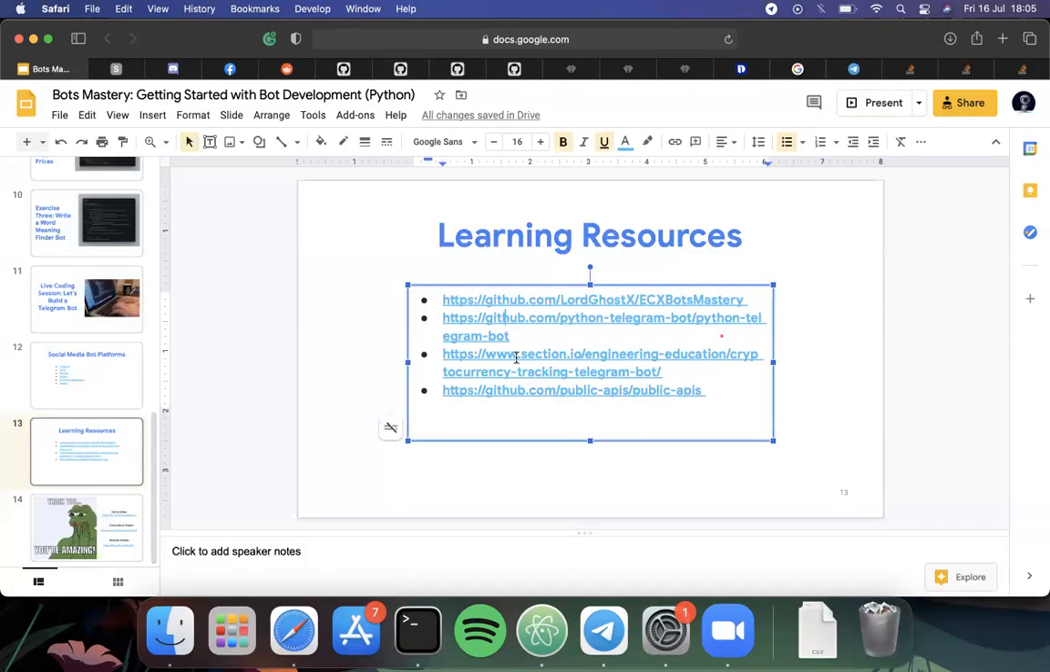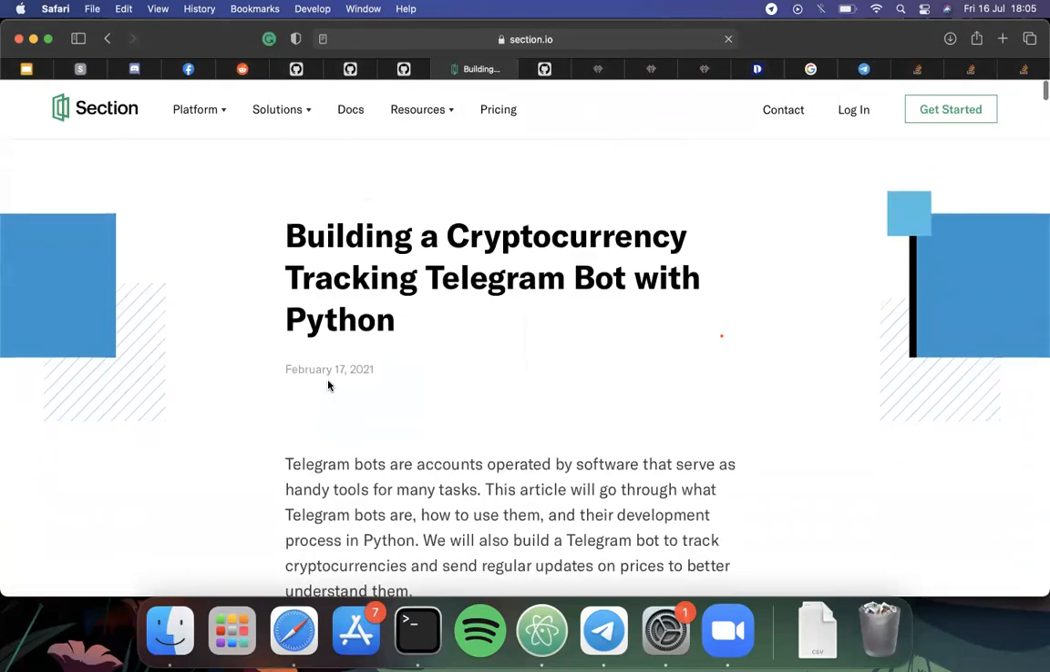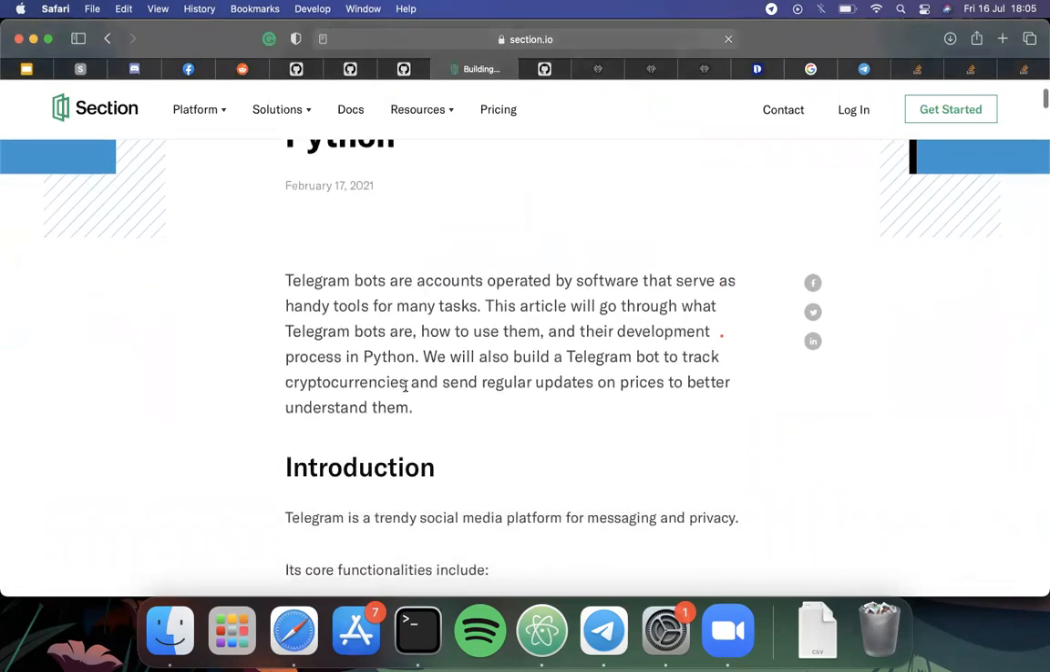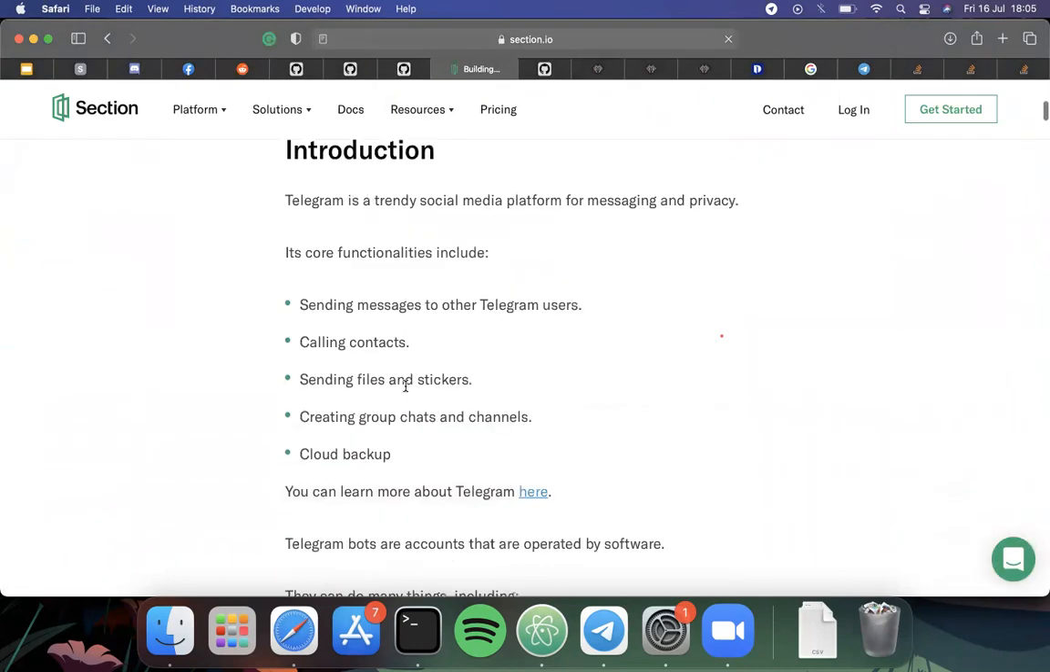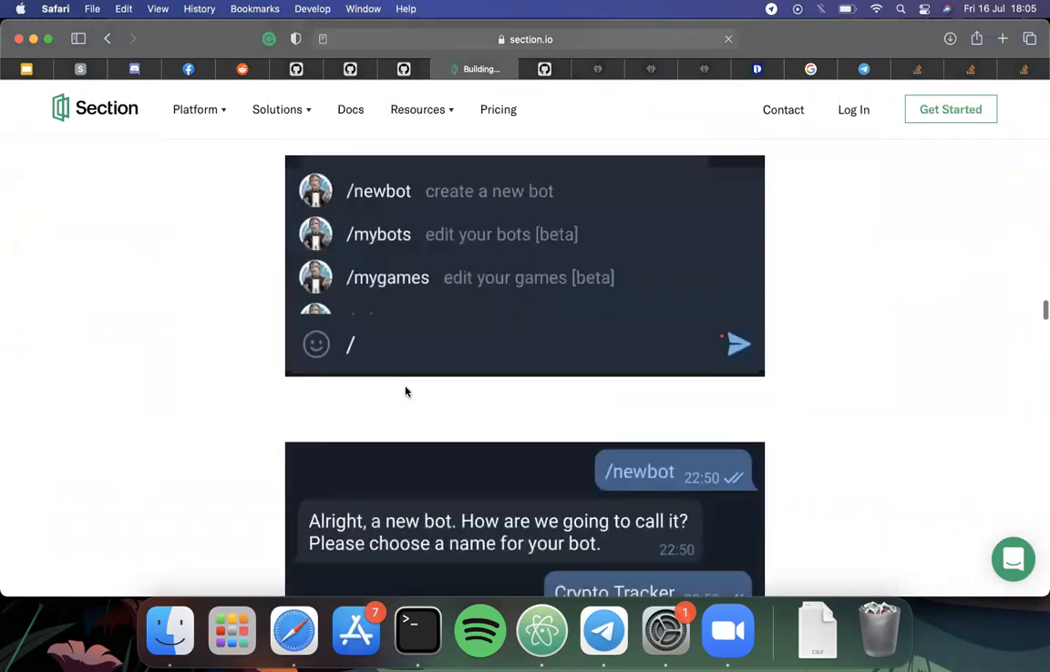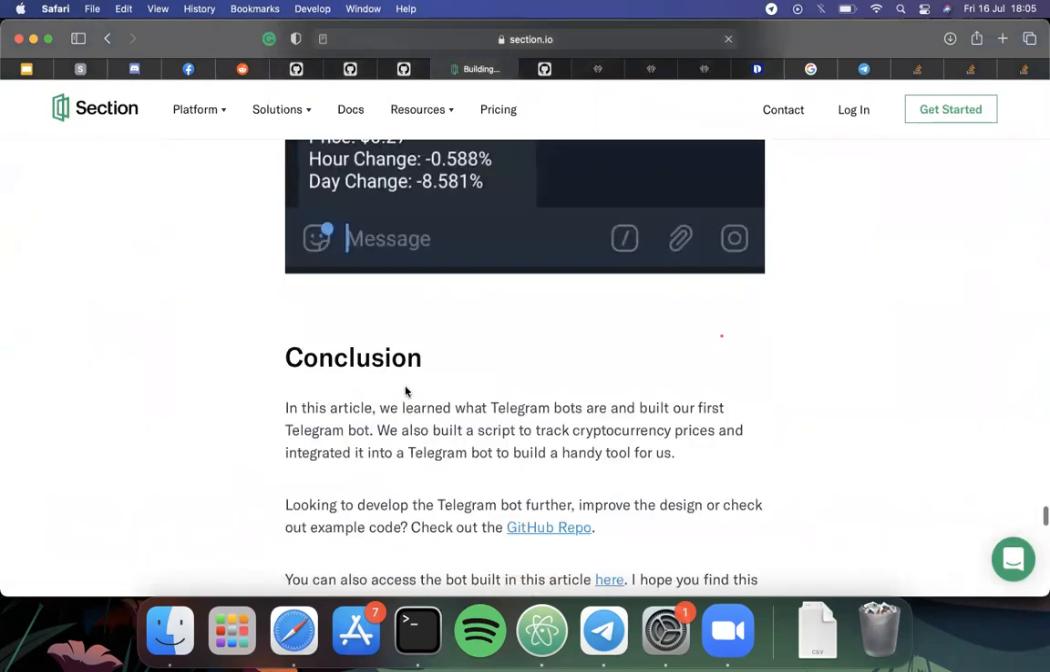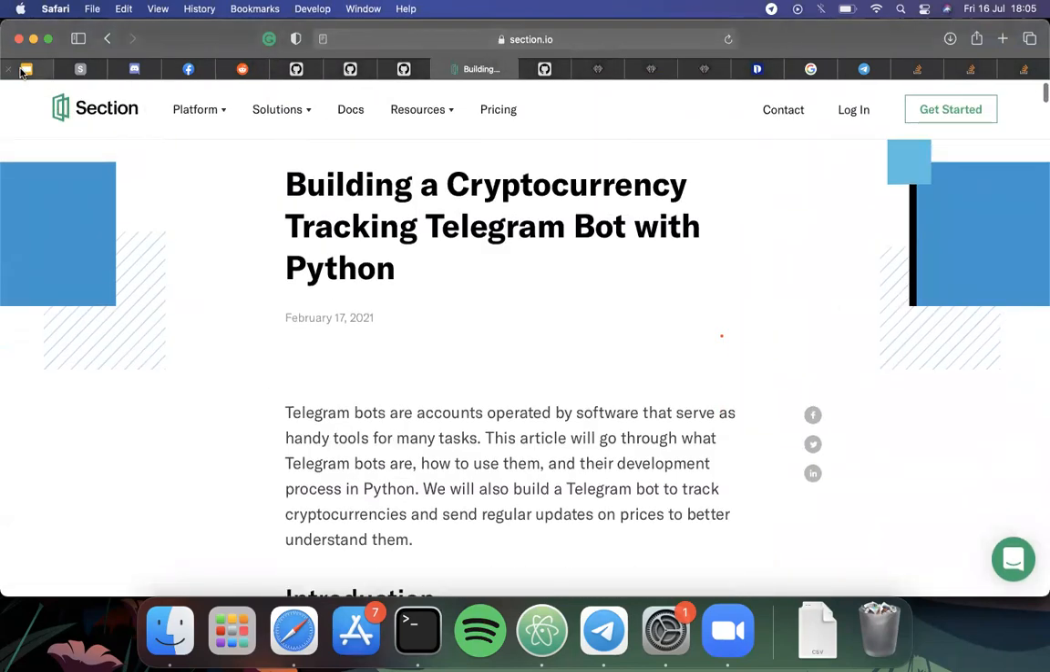The third resource here is a link to an article I wrote once that teaches you how to create a Telegram bot with Python. So if you don't really get all that was said here, you can come and read this article and it guides you through the whole process all over again.